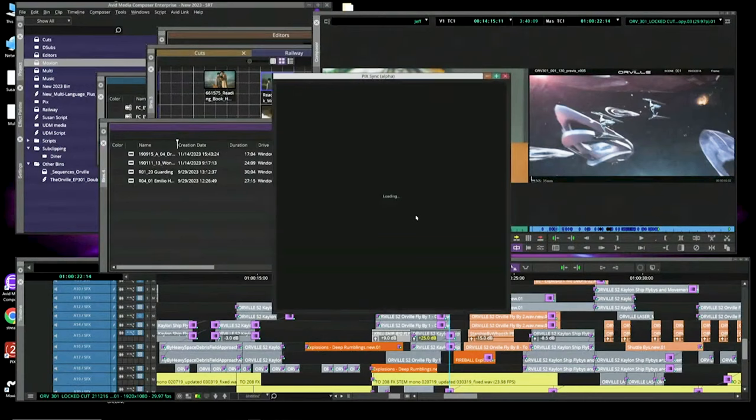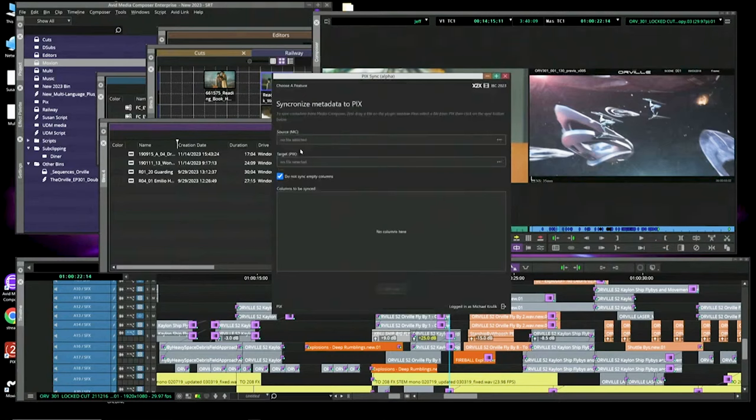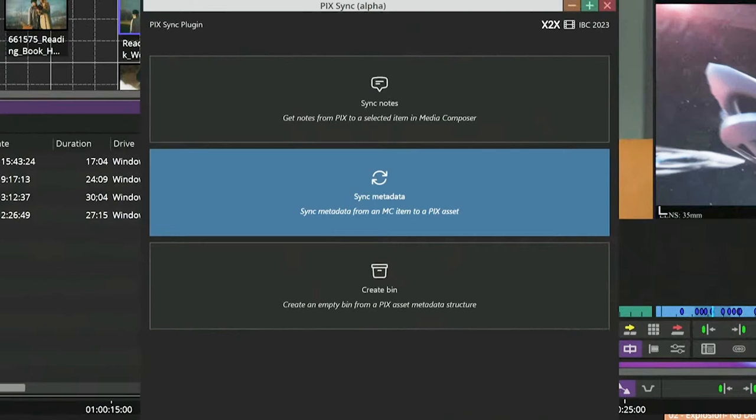Once I log in, Pix will let me create a bin. The cool thing about this is, again, we don't know what columns of metadata are required depending on the media that we're bringing in. And the assistant or anybody who's creating the bin is going to have to go in and manually create columns to be set up for the editorial. What Create Bin does is it looks at a clip.